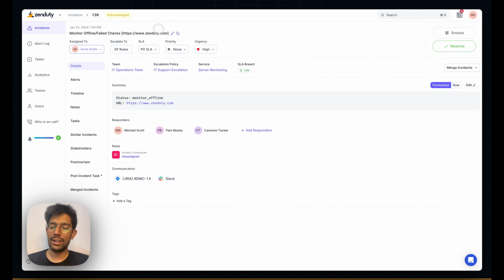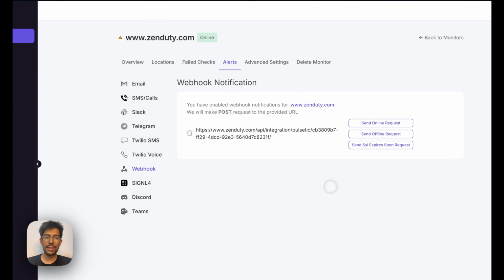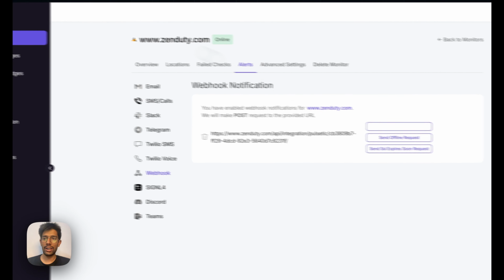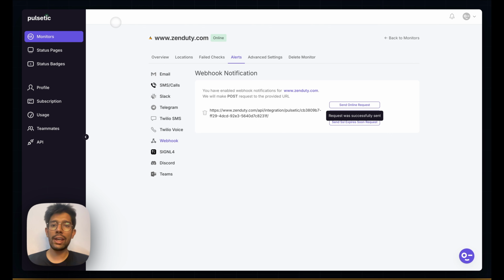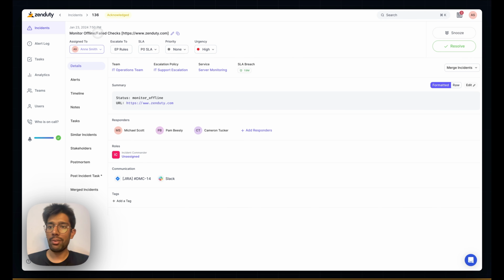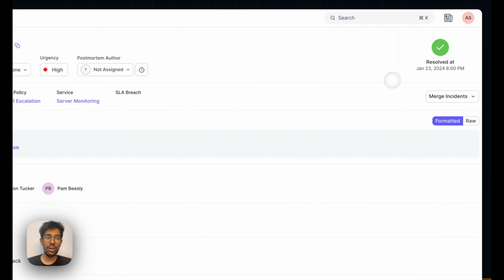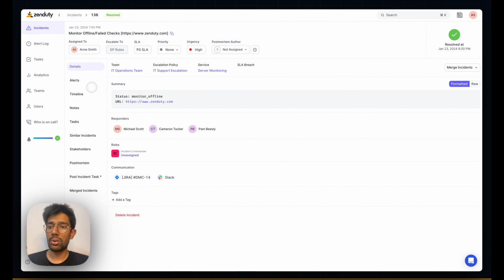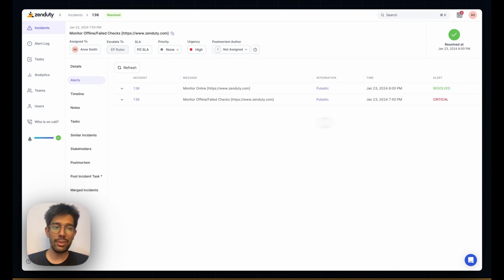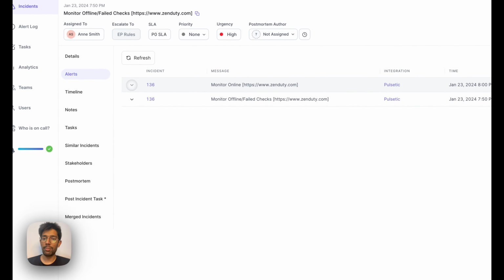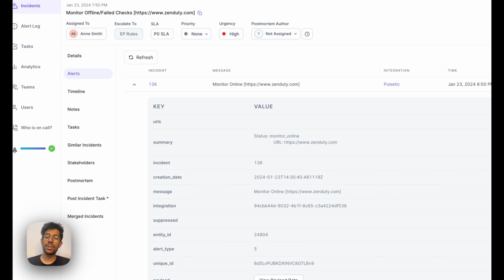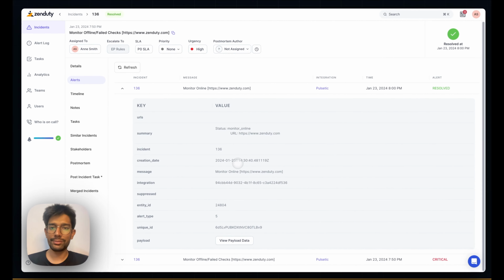Now let's go ahead to our Pulsetic instance and send an online request again, which is pretty much the request that you'll get when your metric stabilizes again. Now if I were to refresh this page, I'll notice that the incident has automatically been resolved. If you go to the Alerts tab, you'll notice that you received another resolved alert from Pulsetic saying that the incident has been automatically resolved.